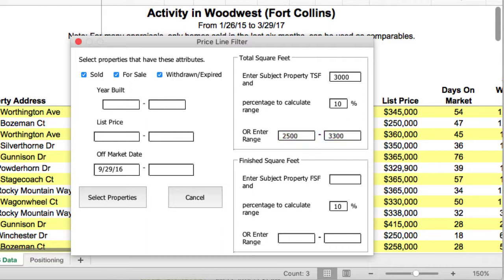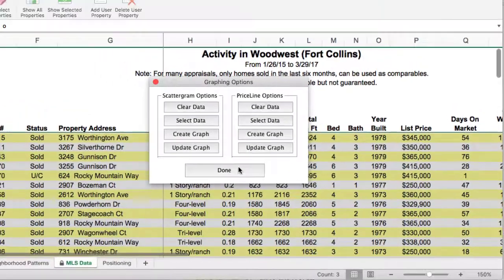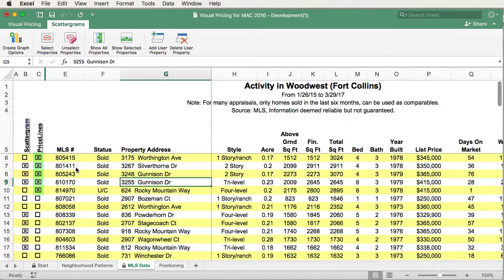Now when you look at the default, you will see the default is to include all status activity for the last 6 months. And once you put the size in, you can find all the properties that are comparable size. Then to select properties, all you have to do is click the Select Properties button, and all the properties that are selected are now selected under the Priceline column.